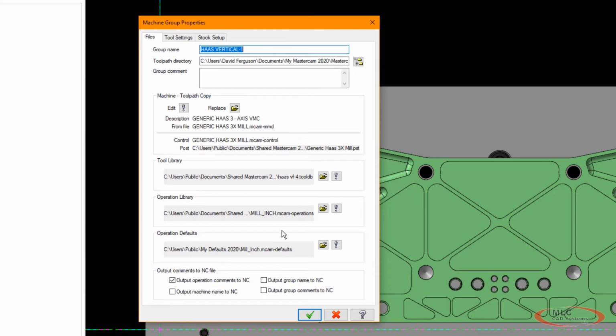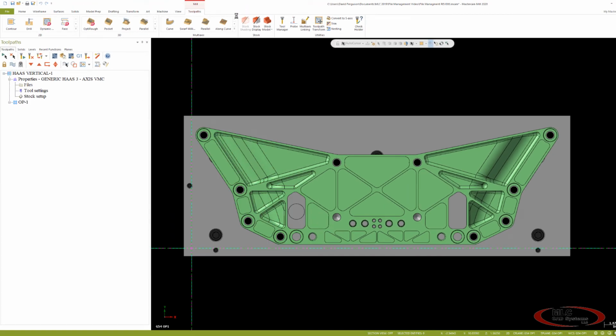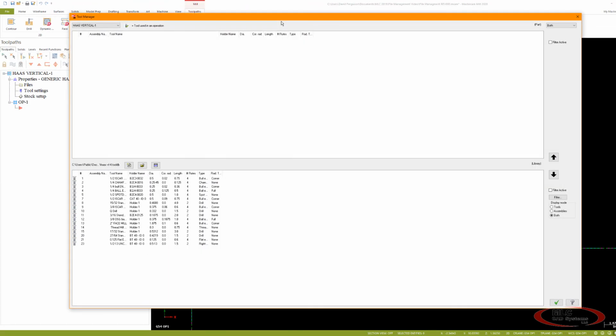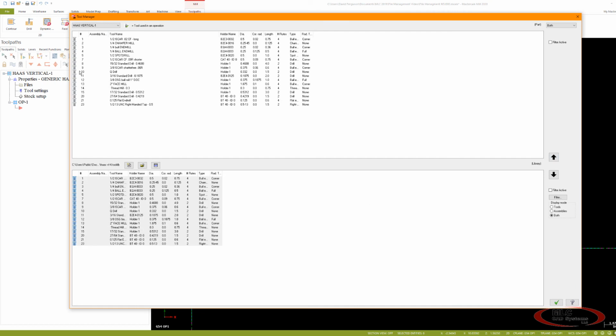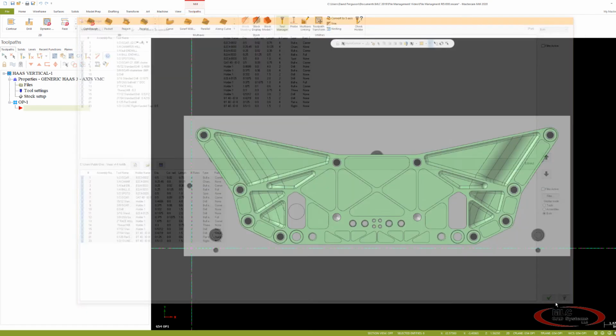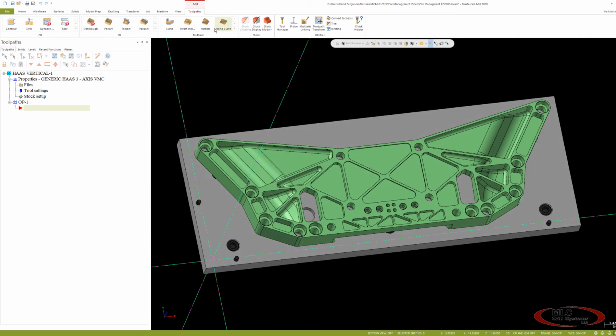And I should be the only one with access to it. So let's check. I'm going to check my tool manager first. And I can see, yep, there are the tools ready to go. So I'm just going to go ahead and drop them in. So those are the 23 tools on my Haas that are always there. And I don't have to go hunting for them. They're just there.